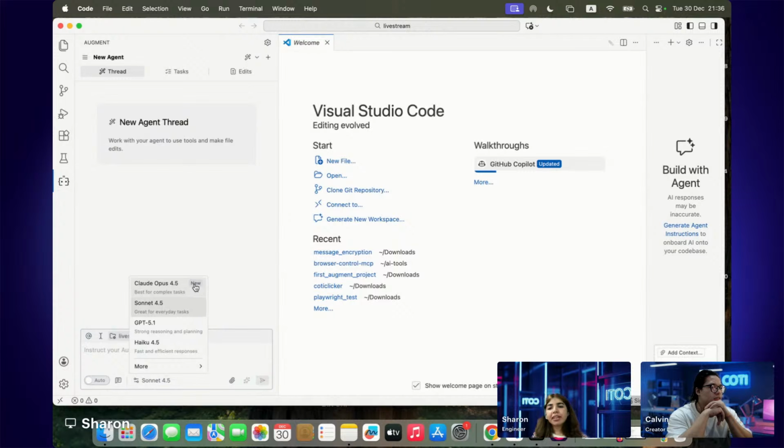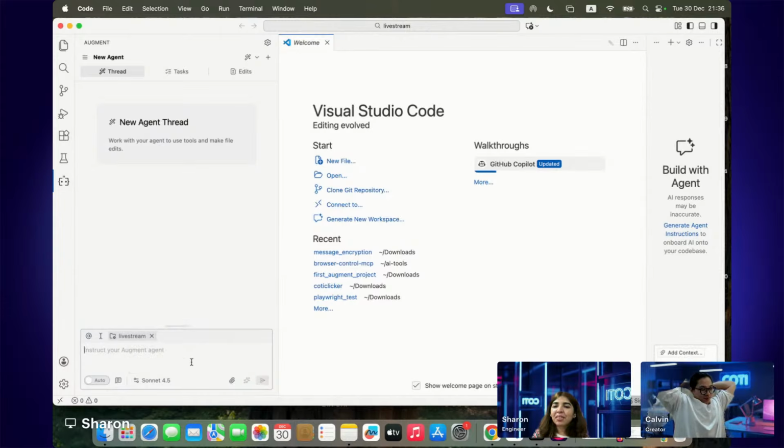Can I see more? Exactly, I wonder what else they have. Oh yeah, these are the legacy models. Okay. They have Opus 4.5. That's already very good. So good. Yeah, it's new.